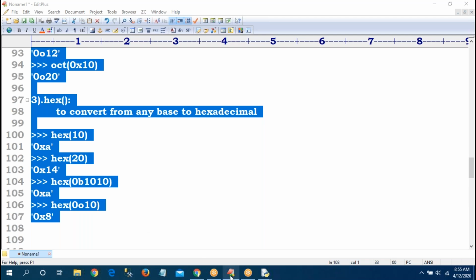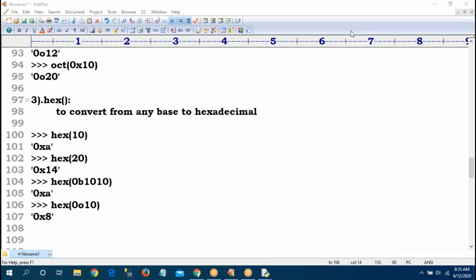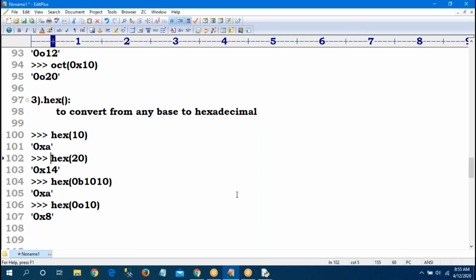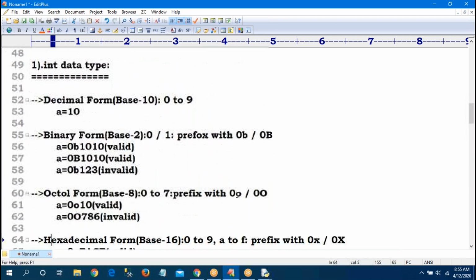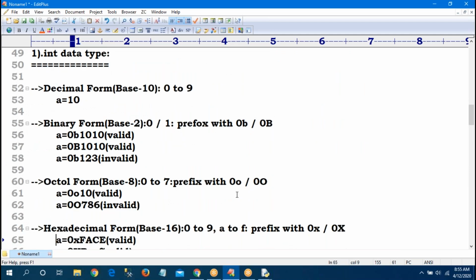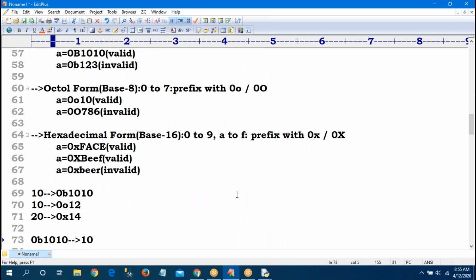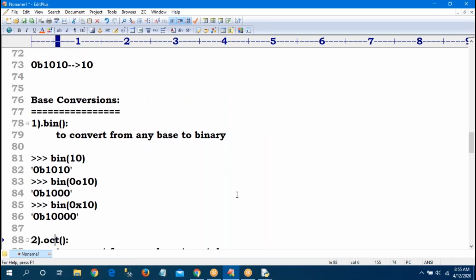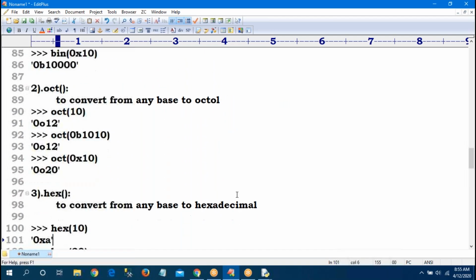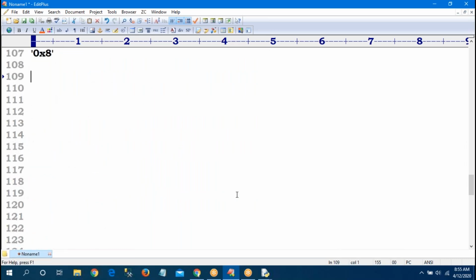So that is the story about our integer data type, the first data type. Integer means we can give four forms: decimal, binary, octal and hexadecimal. We already know about these bases. After that, we convert from one base to another. Bin means any type to binary, oct means any type to octal, and hex means any type to hexadecimal. The first data type is over.